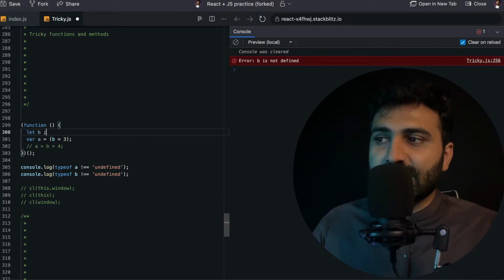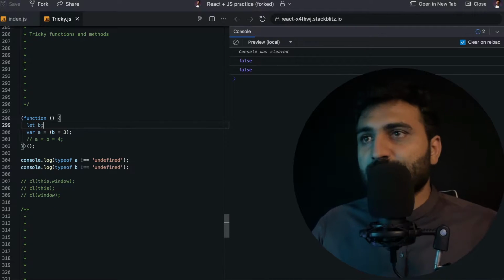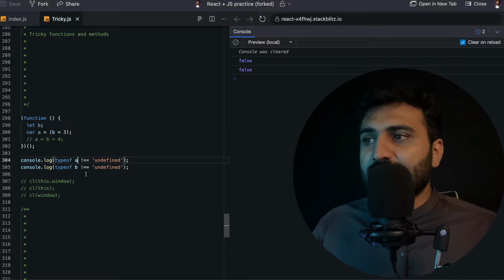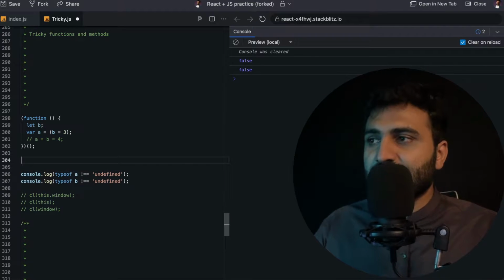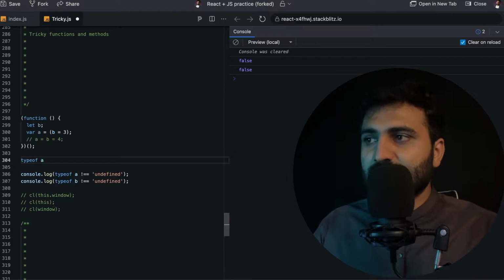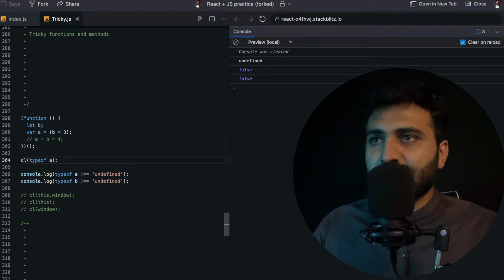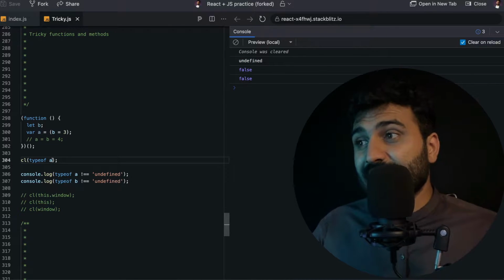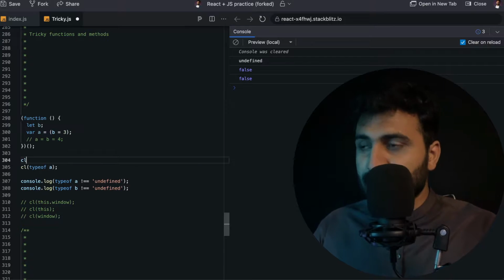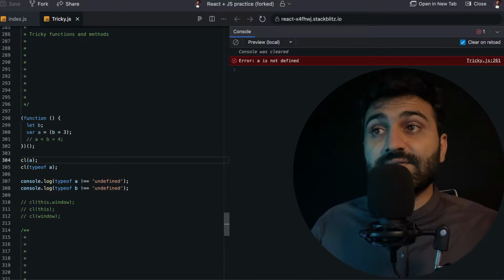So now if we save, what will we get? False. We are getting false. And if I check the type of A here, what will I get? If I console this type here, it is undefined. Why is it undefined? A is not even undefined here. If we console only A, it says A is not defined.